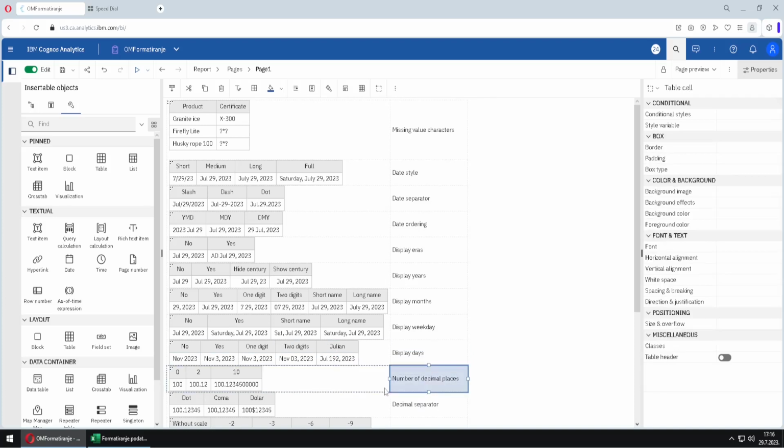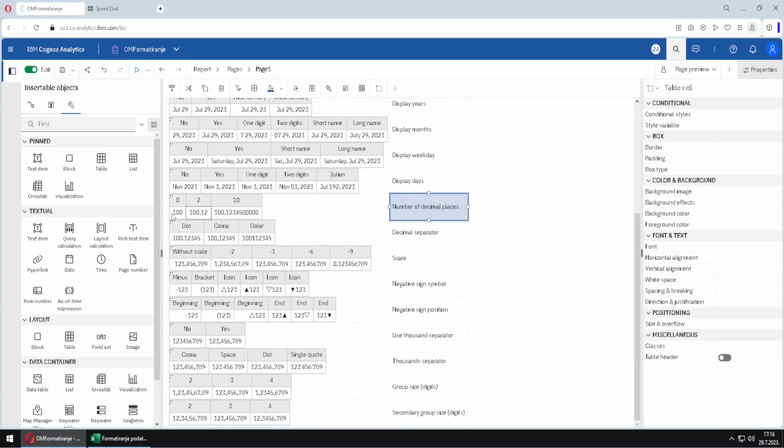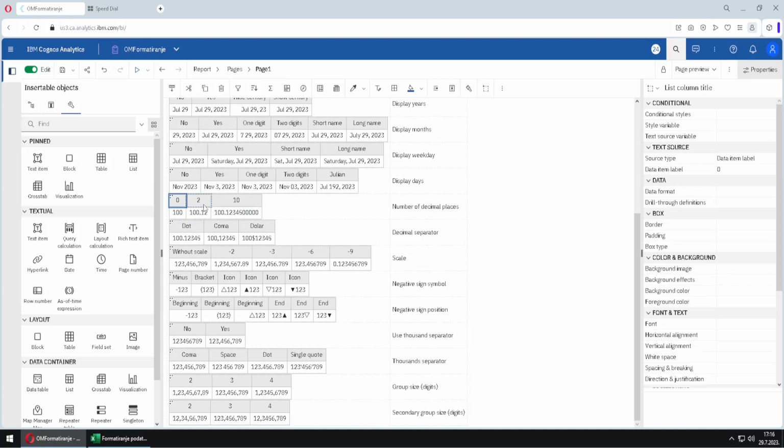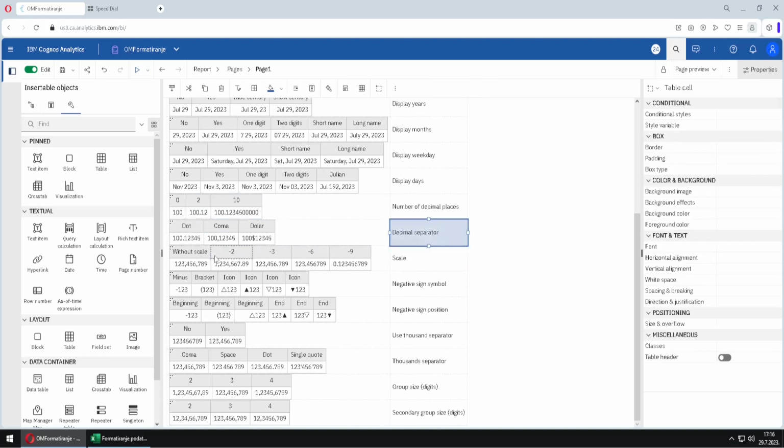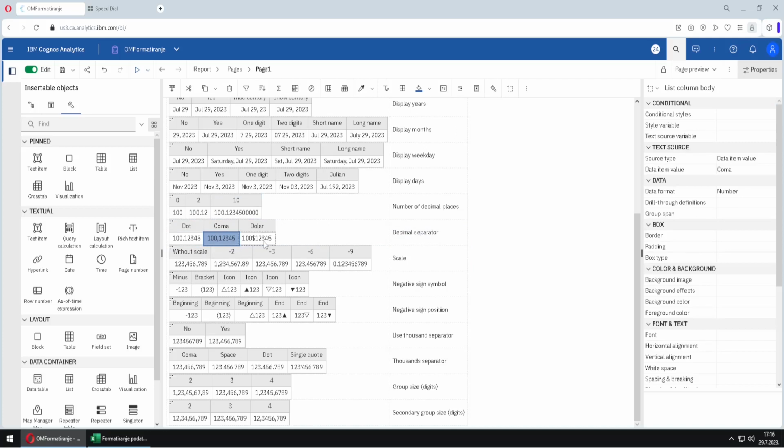Then we can decide on number of decimal places, and here we can choose numbers from 0 to 10. And if our original number is 100.12345, then if we use 0, we won't have any decimal places. This is what we would get for 2 decimal places, and this is what we would get for 10 decimal places. And as we can see, our decimals will be padded with zeros. Then we have decimal separator. It could be a dot, a comma, or a dollar.